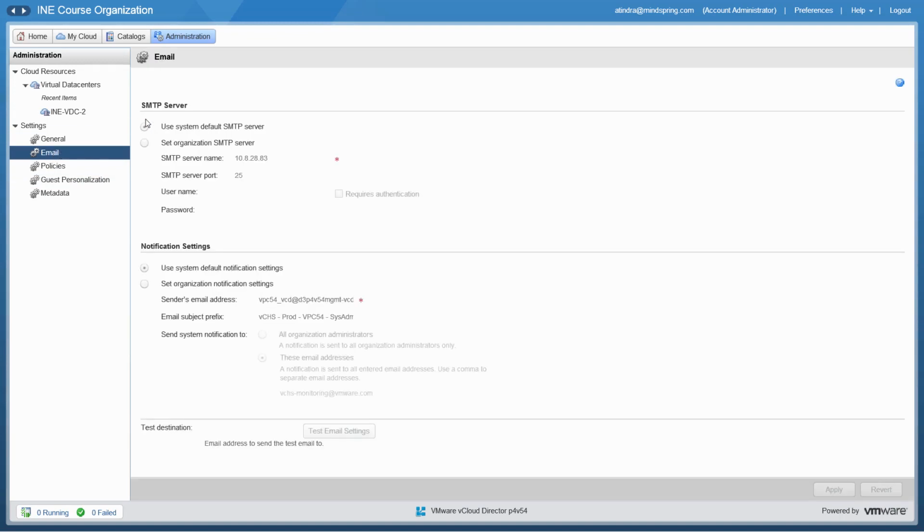In the on-demand, it says use the system default SMTP server, but this is grayed out, so I cannot set an organization SMTP server. I have seen other implementations of cloud that are based on vCloud Director that actually allow you to set the organization SMTP server. So this is simply something that has been decided by VMware vCloud Air not to be allowed for on-demand customers. I'm sure it's allowed for the other multi-tenant or the dedicated cloud customers.